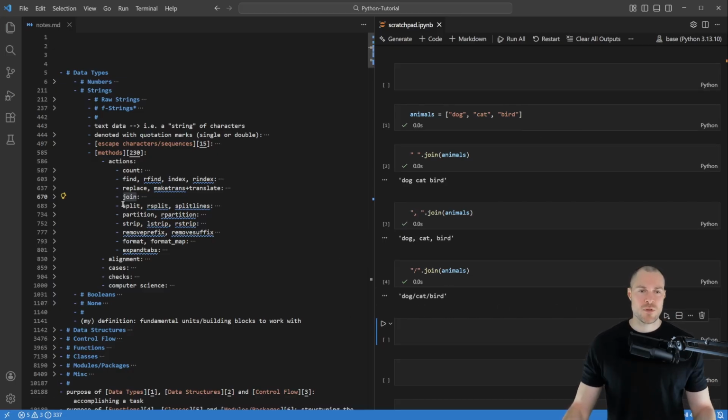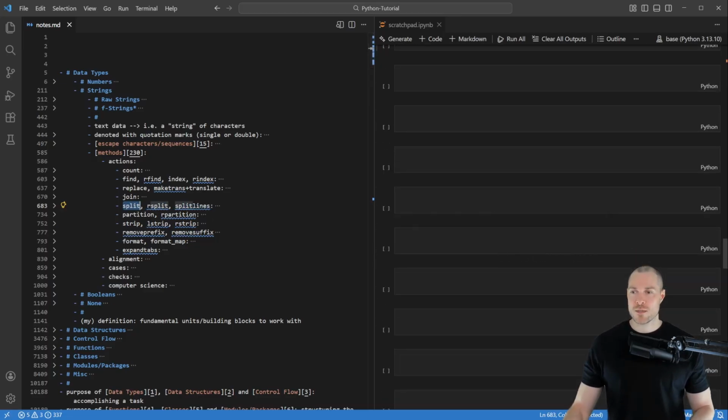Then the next methods are split, rsplit, and splitlines. And split is basically the opposite of join. Namely, with that you can split a string into substrings, which are then returned as a list. So to show that, I've prepared this example here. So here we have a string which contains the words dog, cat, and bird. And now let's say that we want to split this string into those separate words here. So therefore we can use the split method.